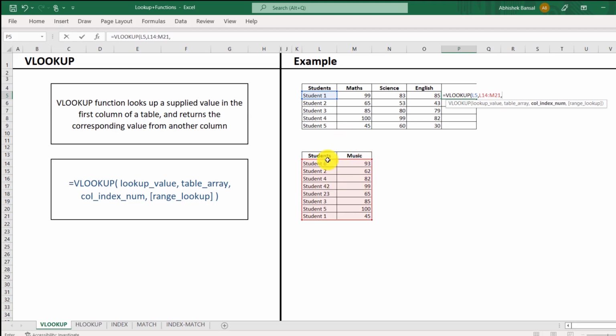We want a response from the second column which contains marks. So we will write 2 which represents our second column. The fourth parameter is the type of match we want. If you want an exact match, it should be 0. For approx match, it should be 1. We want an exact match value for student 1 value in the table. So we will use 0.